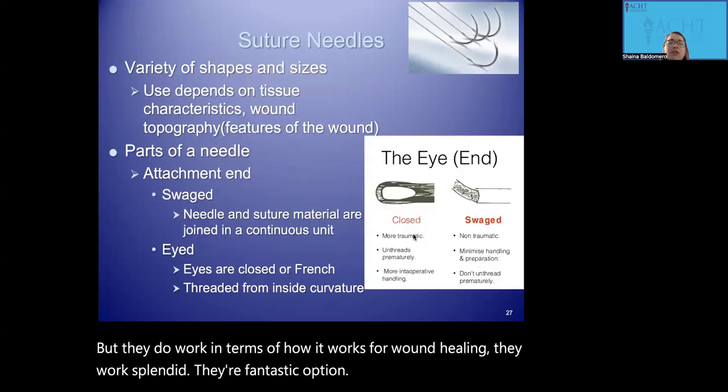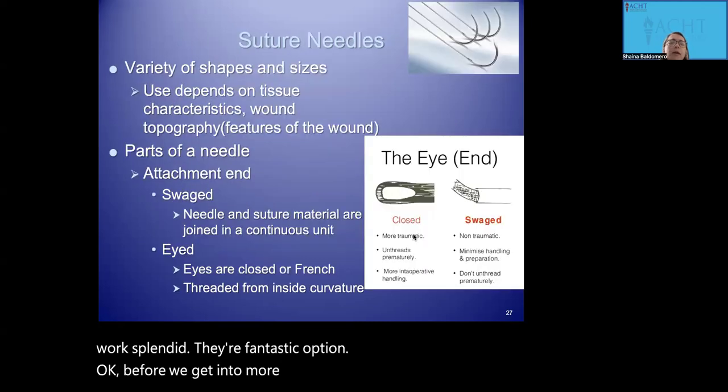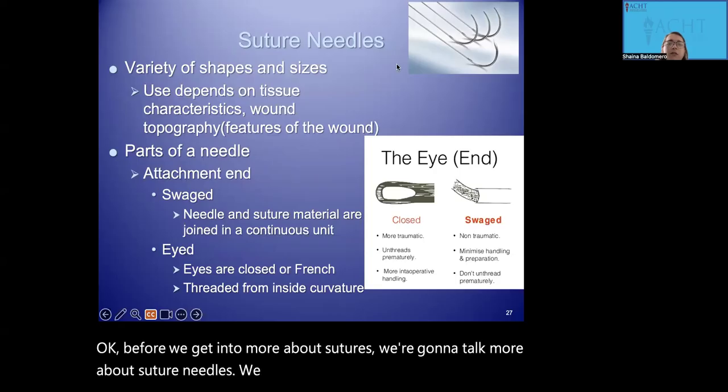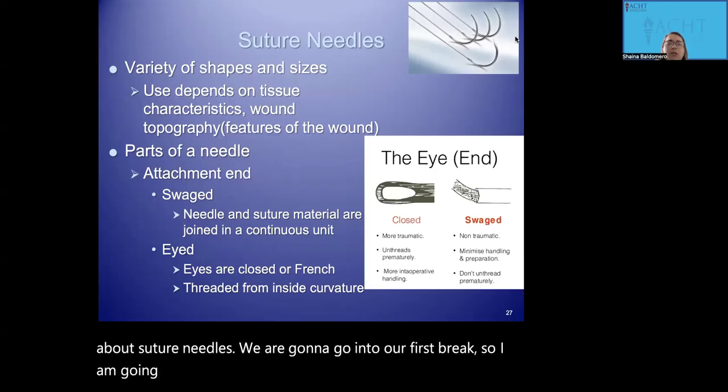Okay, before we get into more about sutures, we're going to talk more about suture needles. We are going to go into our first break, so I am going to pause the recording now.